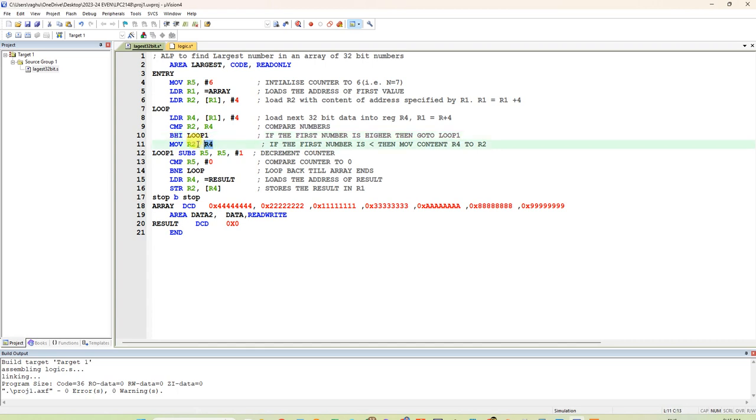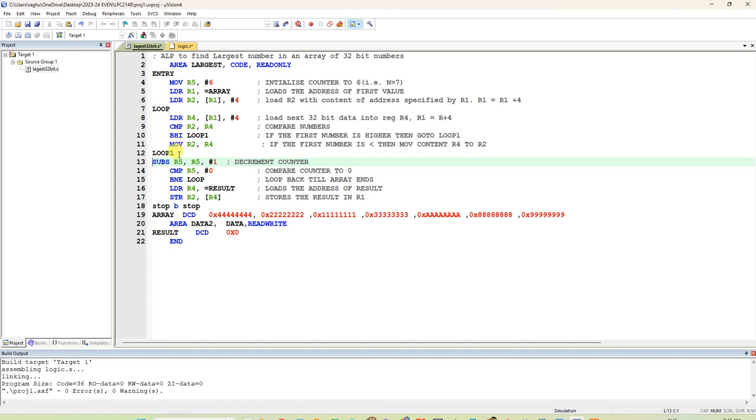That second number you have to move to R2. Here, always in the R2 register the higher number will be there. Suppose the number present in R2, the first number, is already greater, then no need to move, so you have to skip these two lines.